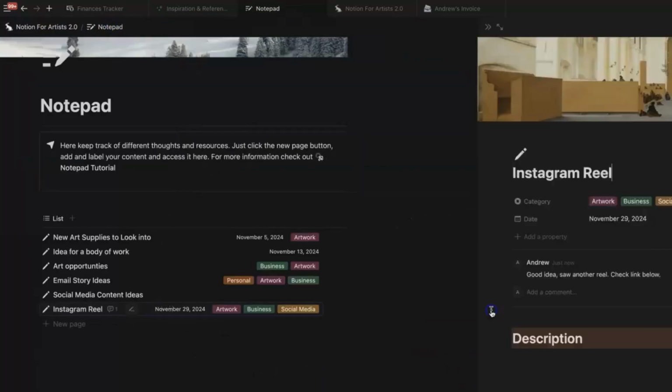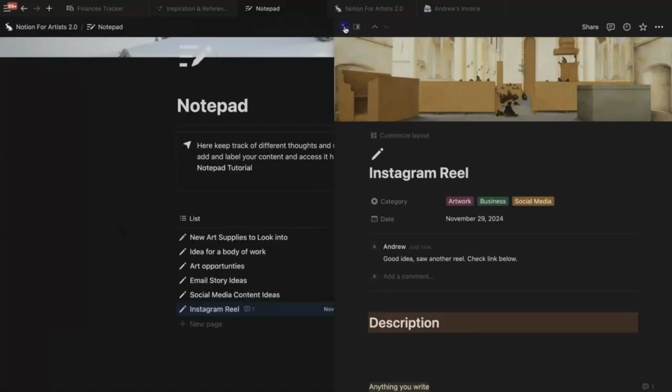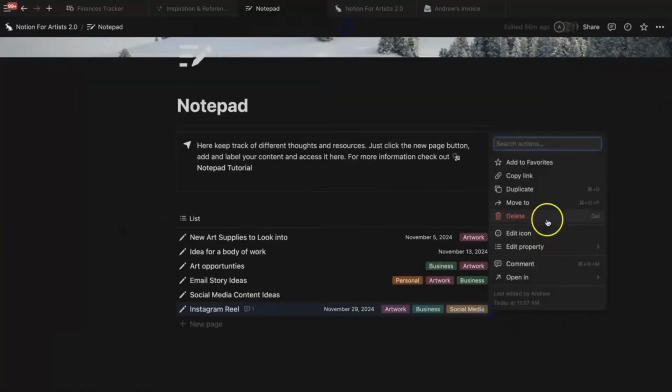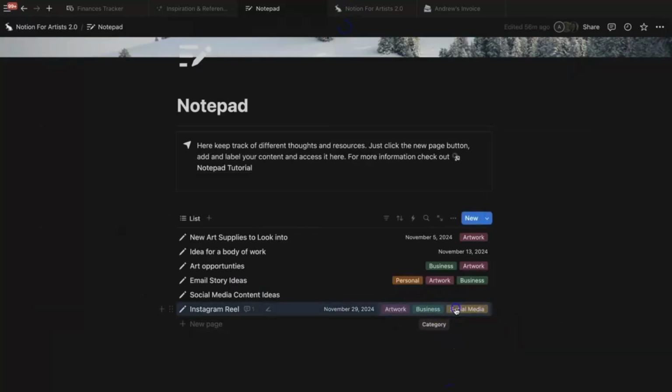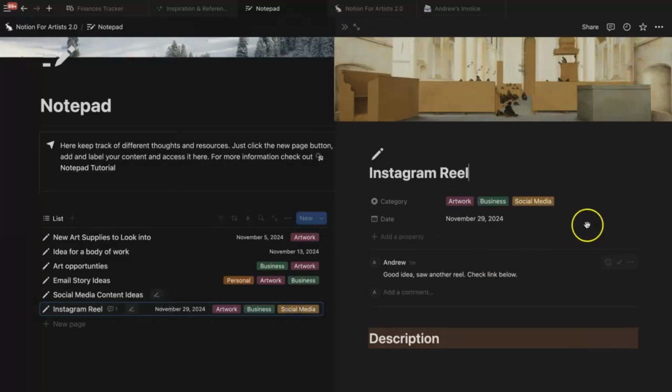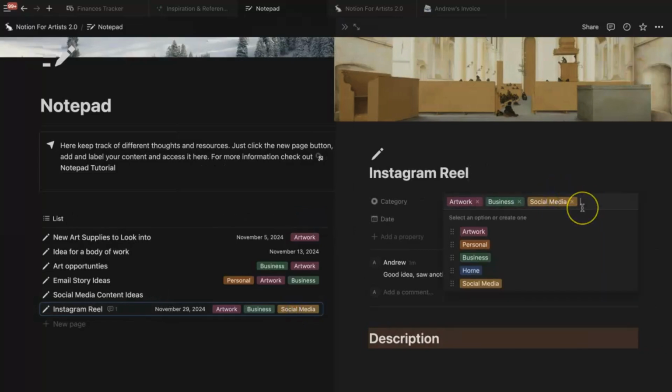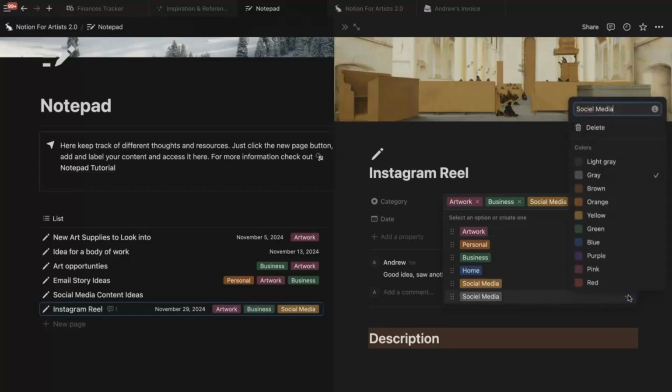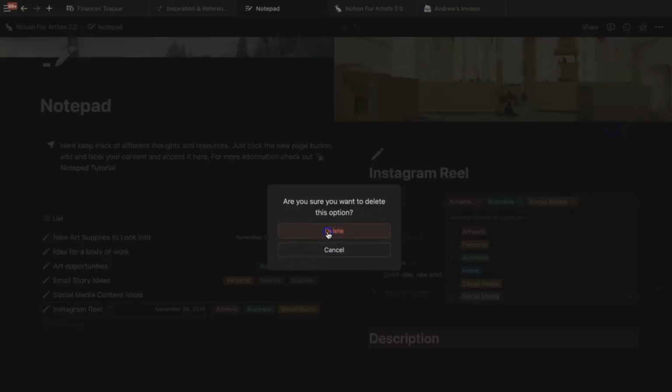Say you had one that you don't really like and you want to get rid of it, you can always right click and delete it. Or say you made a tag and you don't really like it, or say you spelled it wrong, social media, you can just go in, delete it off here, go to the ellipses, and delete any tags that you don't want.